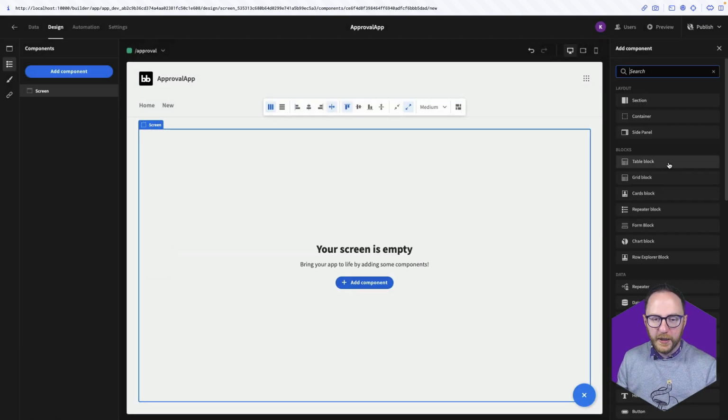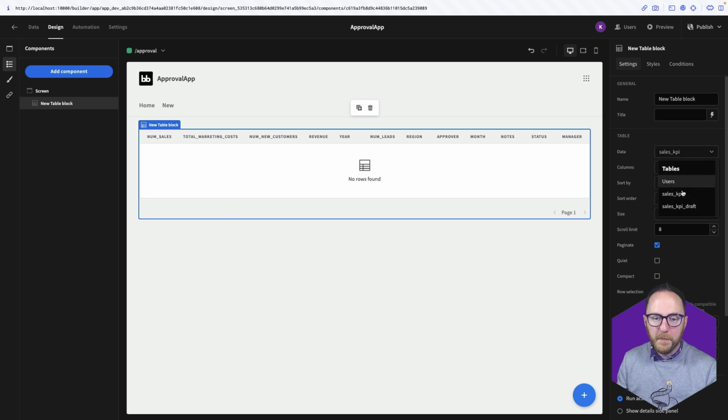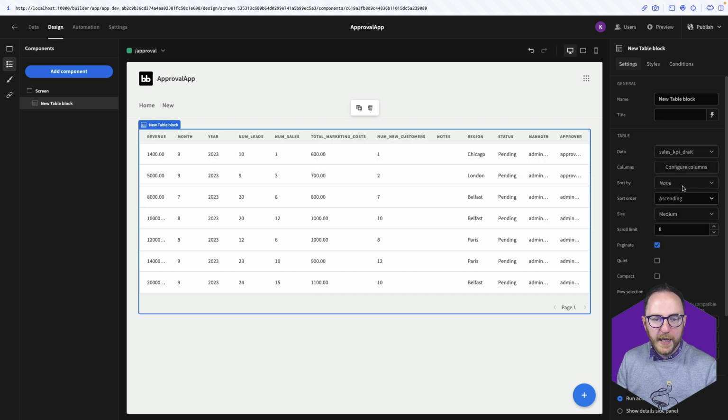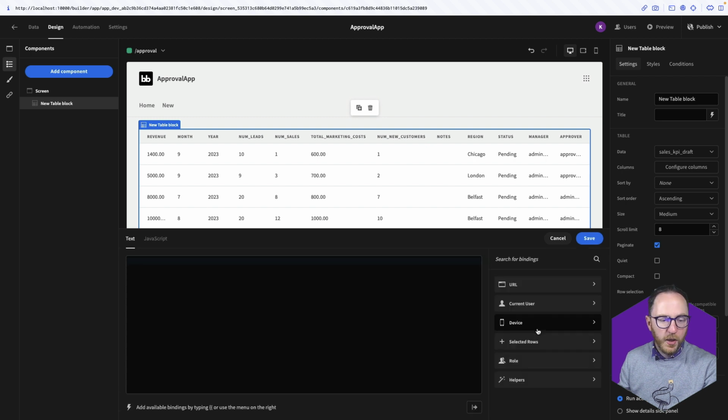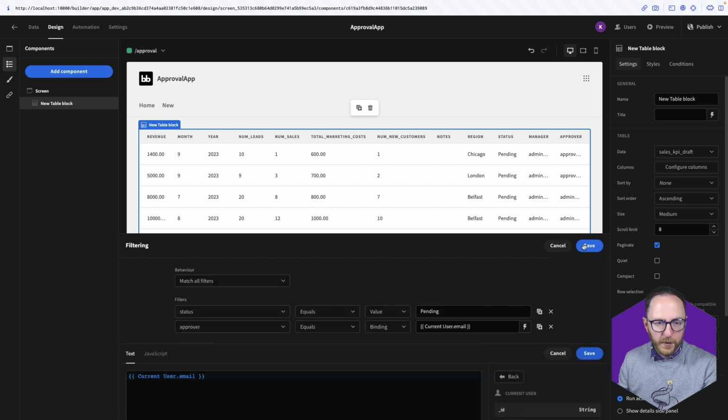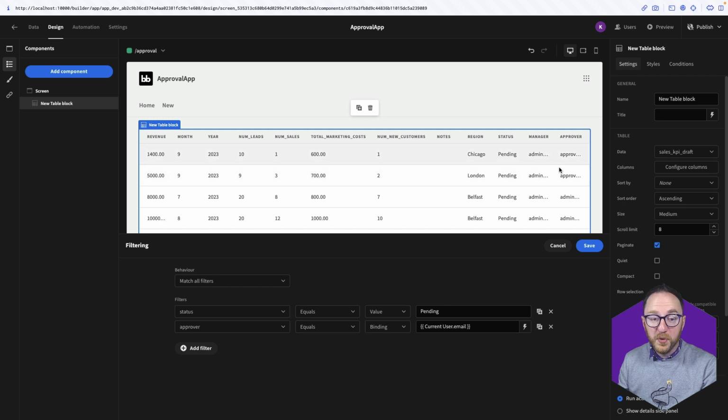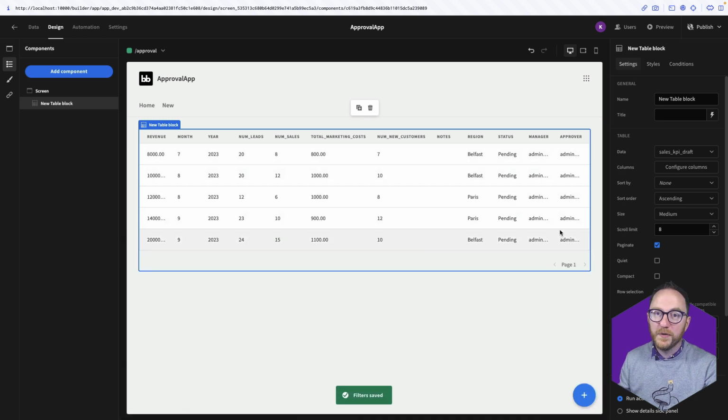I'm going to add a table block here. This table block is going to get data from my sales KPI drafts. And it's going to filter this data based on the status. So the status should be a value of pending. Now, it also should have an approver where it matches a binding of the current user's email address. So we can see here there are two records that have approver and I'm logged in as admin. So when I click save here, these two records are going to disappear because I'm not the approver for those records. So press save. We can see those approver records are gone.